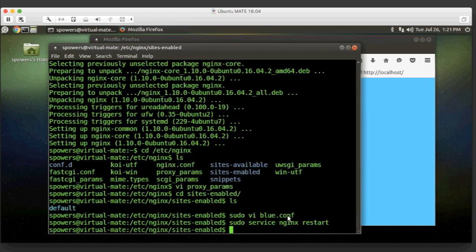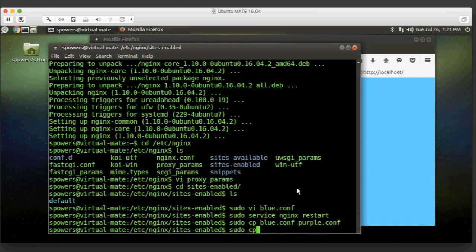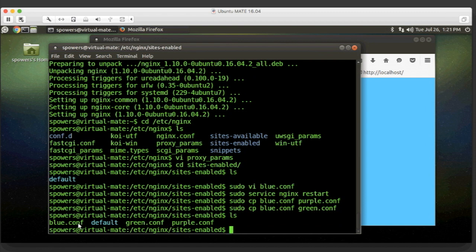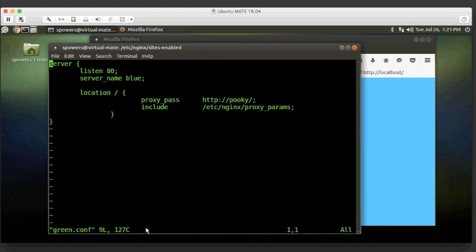Let's quickly do the other ones. And actually, let's just copy because I'm lazy, right? Let's say sudo copy blue.conf to purple.conf and sudo copy blue.conf to green.conf. And now if we look in here, we have all of these websites available, but we do need to edit them. We did blue already, so let's look at green. Sudo vi green.conf, and now we still want it to listen on port 80. Remember, we only want to have to put that one hole through our firewall. So port 80, but we want it to go to the DNS name of green.